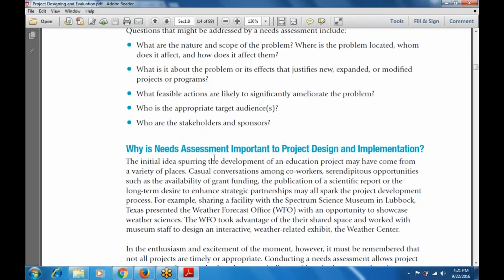And there are also the co-workers. And there are various opportunities such as availability of grant funding, publication of a scientific report, or a long-term desire to enhance a strategic partnership that may also spark the project development process.